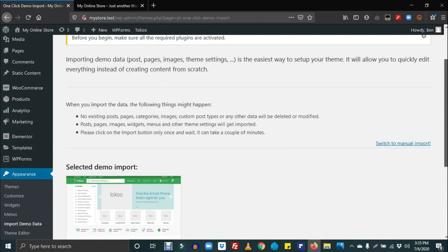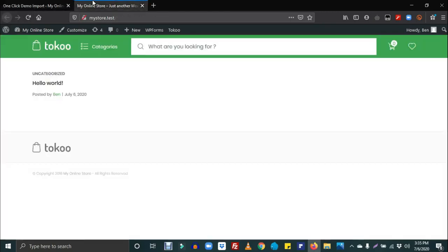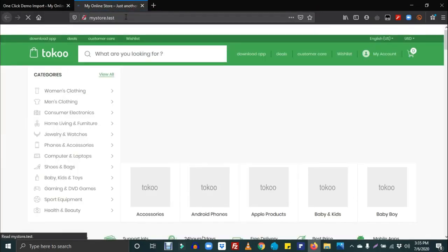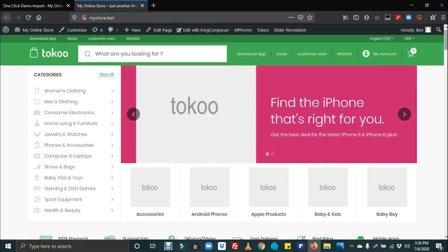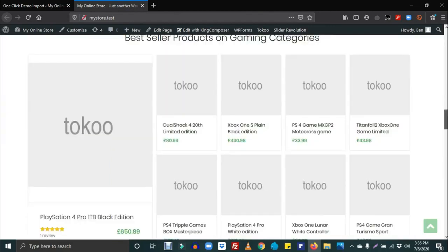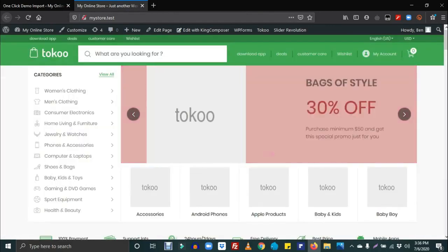So now that we've finished importing the demo data, let's go back to our website to see the changes made. So we can go to our website and refresh it, or enter our website address once again, and we see this amazing online store created for us. So this is what we have done so far. And what we have to do now is to customize this website, this online store.